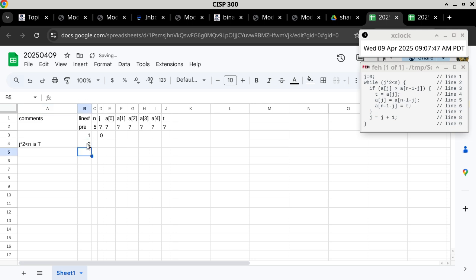And then where do we go? The condition of a while is true. So where do we go? The following line. Okay, so that is correct. So we go to line 3 in this case. Line 3 is the if statement. So now we have to answer that question. This is the first time we deal with this question. It is asking a[j] and comparing that to a[n minus 1 minus j].